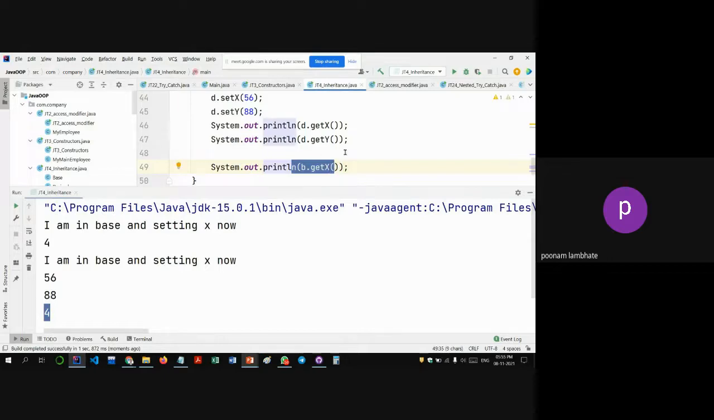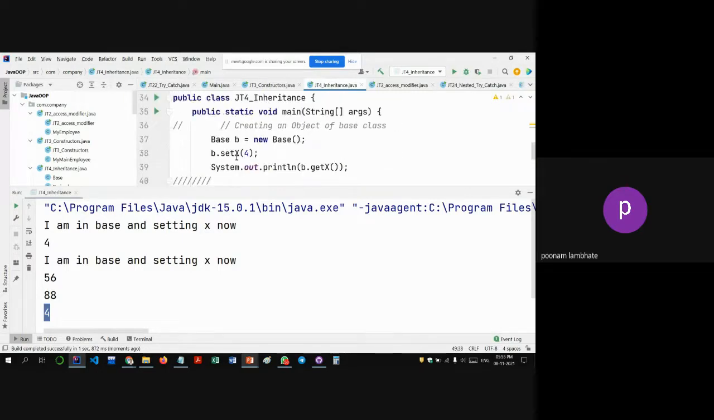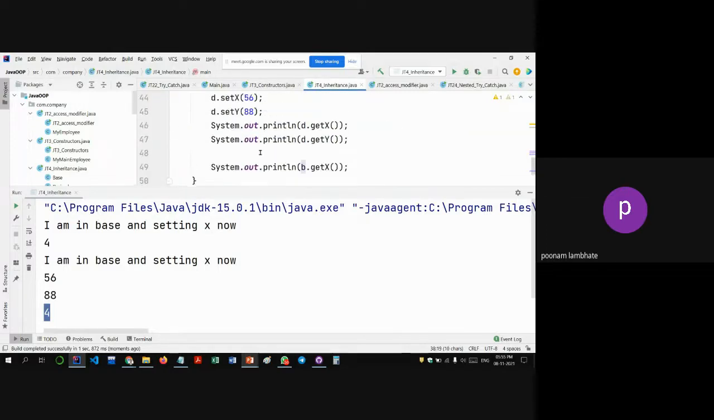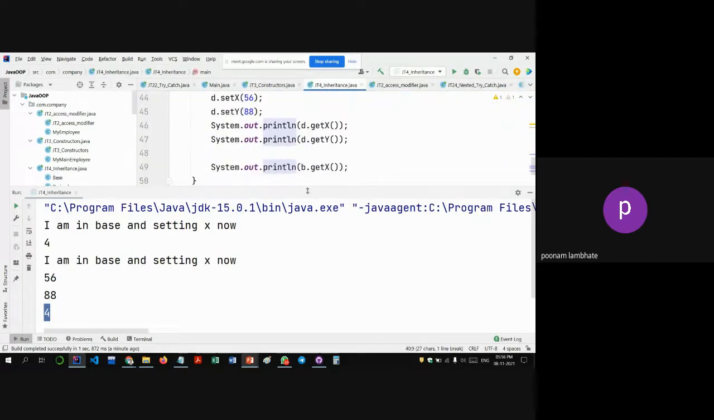So remember that it depends on using which object you're calling the function. By the B object I have set the value to 4, and using the D object I have set the value to 56, for the same variable X, but it depends on which object you're using. As you can see, the value didn't change to 56. Using the B class object, the value is 4 only. Are you getting what I'm trying to say? Is it clear?